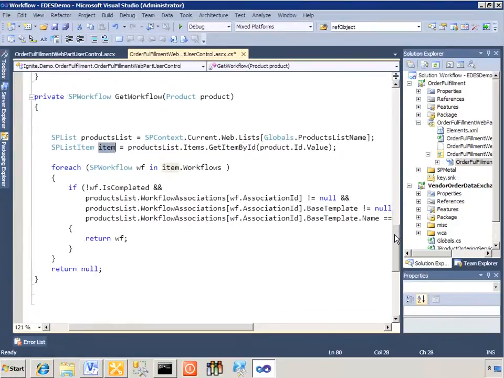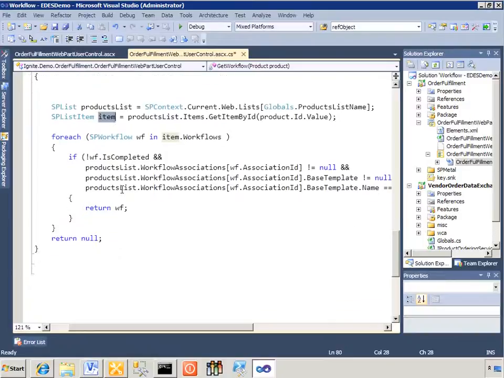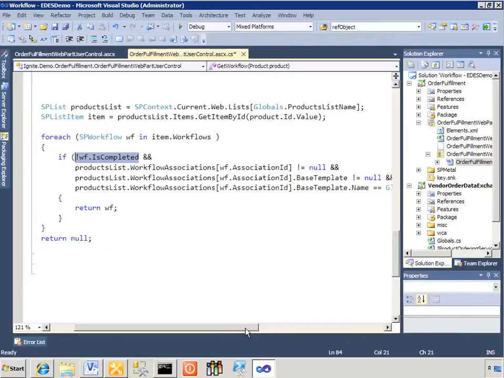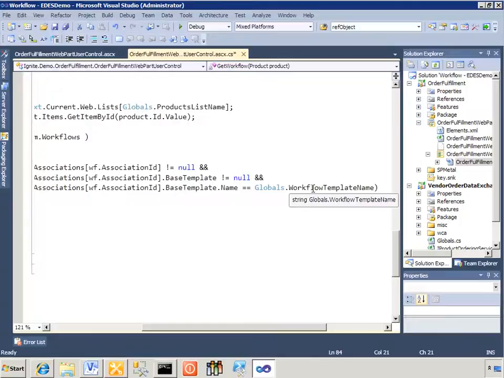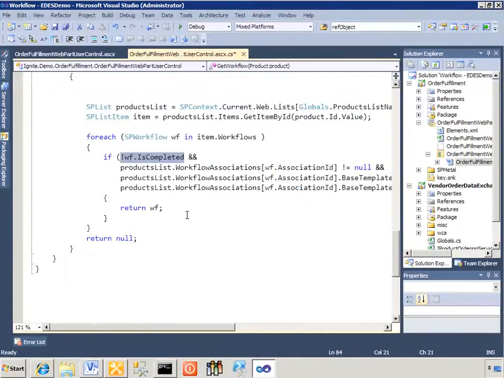So I have the product SP list item, and then I'm going to loop through the workflows that are on this item. Now, I care about the workflows that are not completed yet because my workflow is still running. I also want to make sure that it's of the right association ID. So what I've done here is I have the name of my workflow, and I just verify that the name is of the name we want. Since I can only create one of these, in other words, only one can be running for a particular association, I'm okay in doing this.